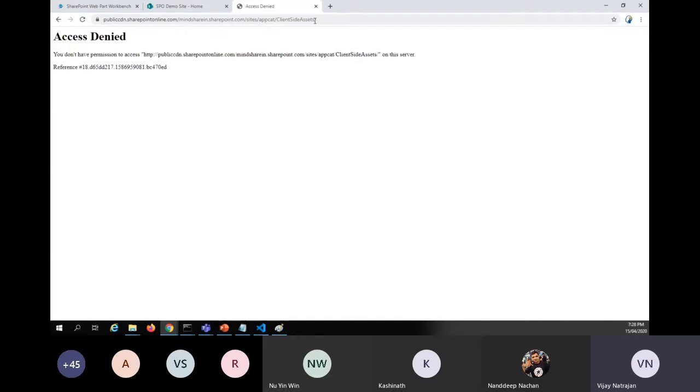I can't actually. Okay, so it gives me an access denied, but I cannot browse the directory, but I can actually do that with the SharePoint Designer. So maybe if you can expose this with SharePoint Designer, try to see if this works for you. Okay, so get a peek into the CDN folder, which is client side assets.